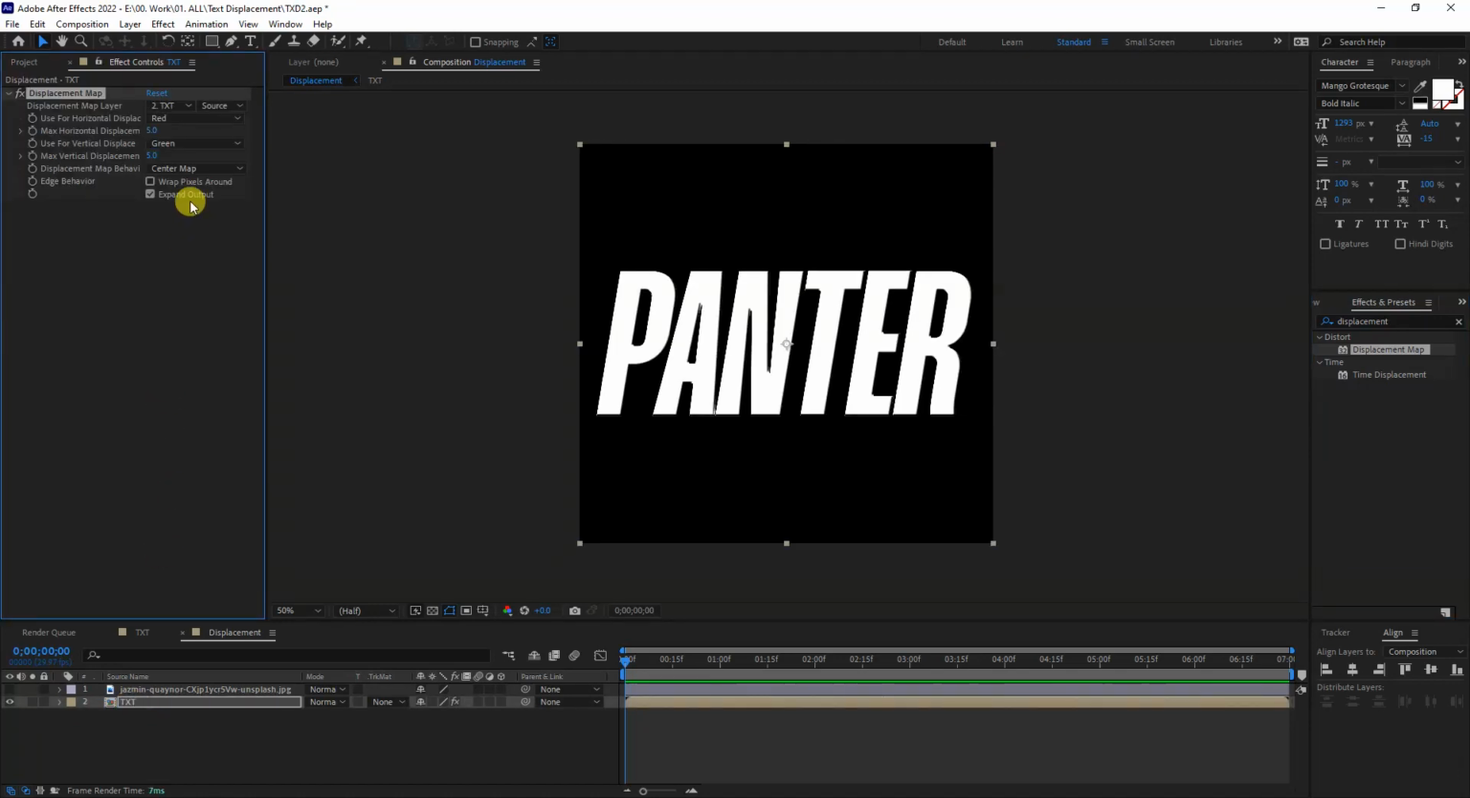And from here we gonna select, we got center wrap. I'm gonna change it to stretch map to fit. And I'm gonna change here the text to Jasmine. So basically this is the texture, and here we got the max horizontal displacement and the max vertical displacement.